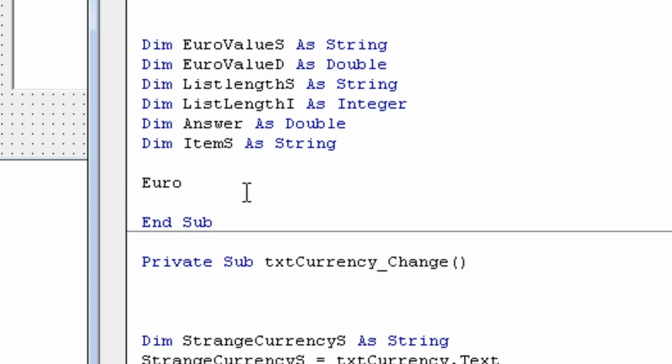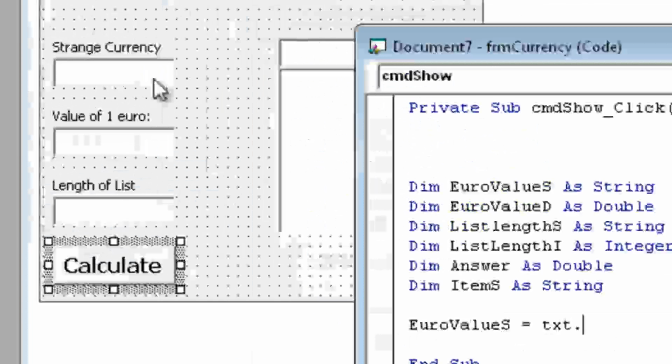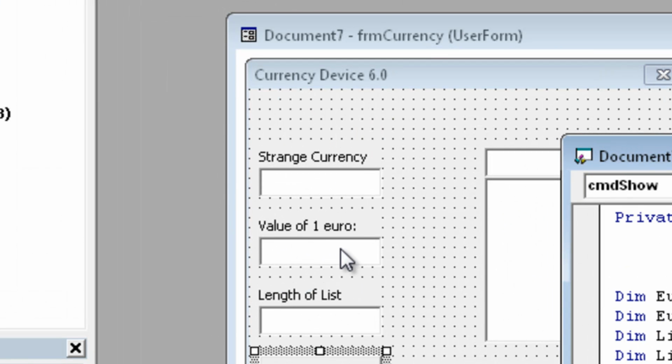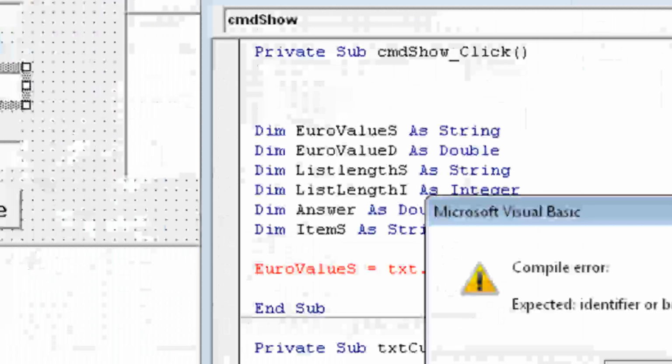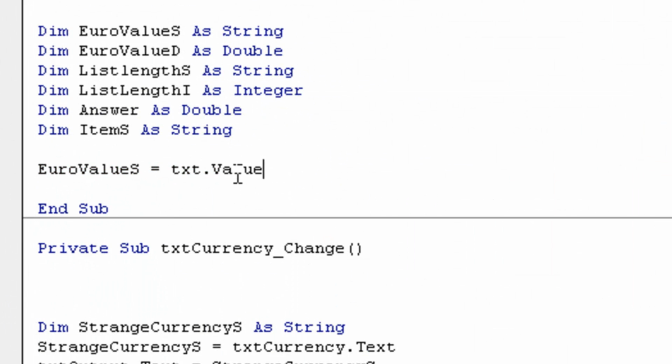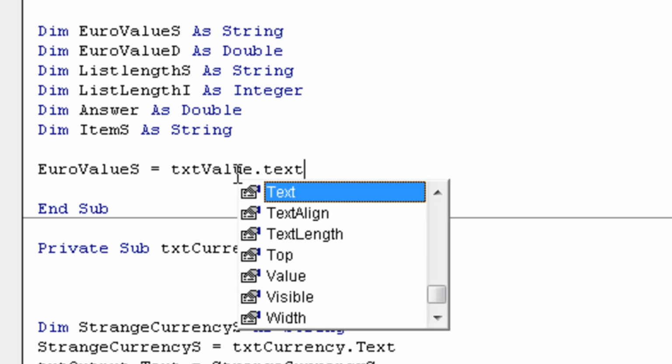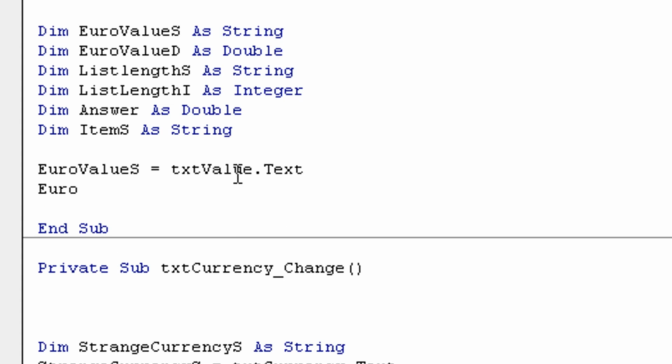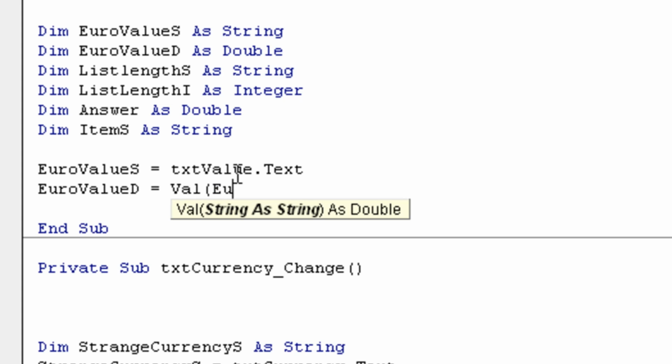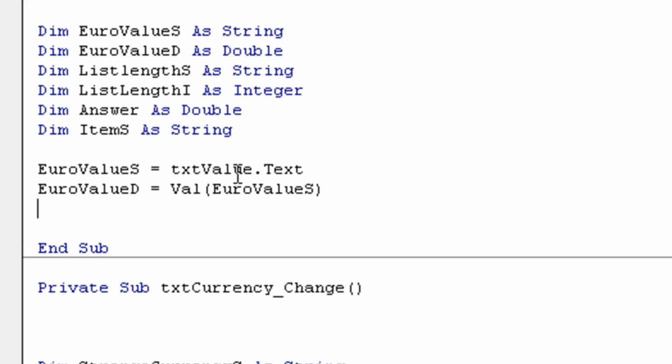Alright, so euro value s equals to txt, this one right over here, it's txt value. Alright, txt value dot text. Okay, euro value d equals to val euro value s. I hope this is all clear by now. I'm just showing you how to script it.